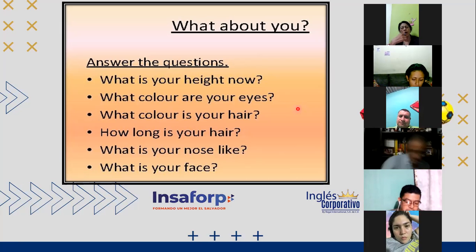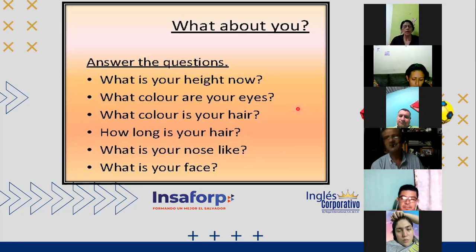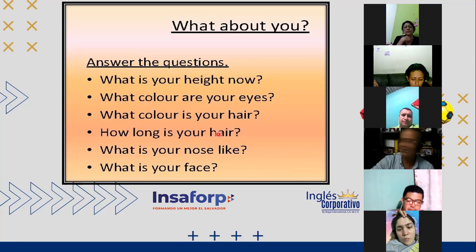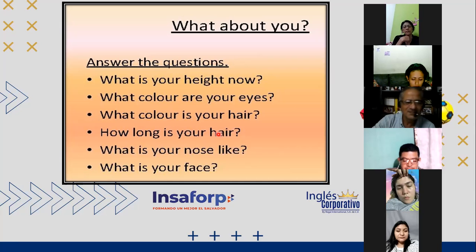The question is, how long is your wife's hair? Here? Here, the hair is short. Okay. Una oreja, no. Here, no. Cabello, right here. Okay, perfect. Ears, hair.